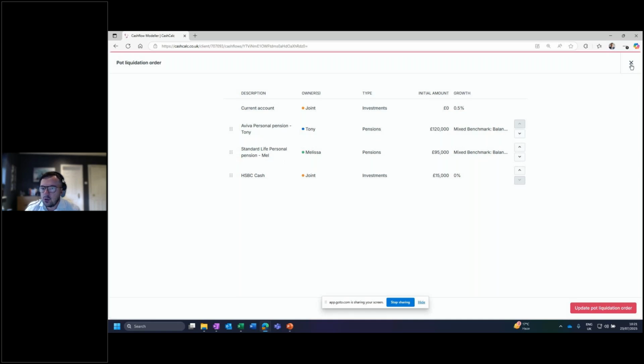All I would need to do if I wanted to edit that is just use these arrows to mimic the order, or indeed use the drop down here. We can drag and drop to replace those orders and then update pot liquidation order at the bottom.